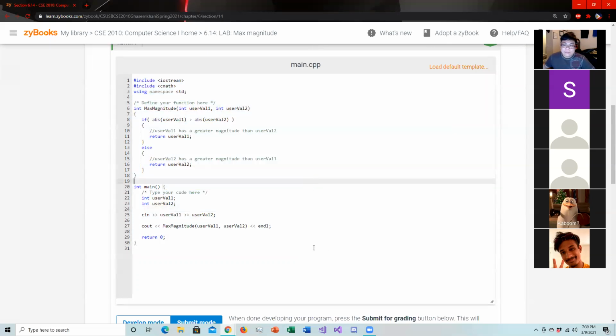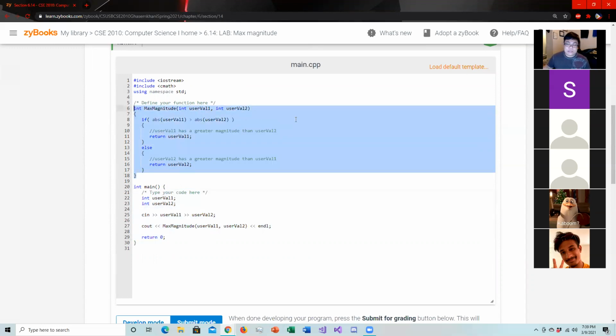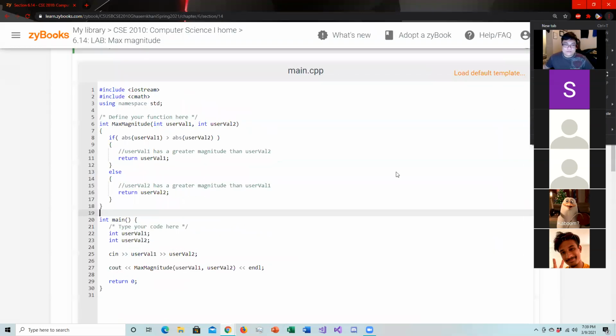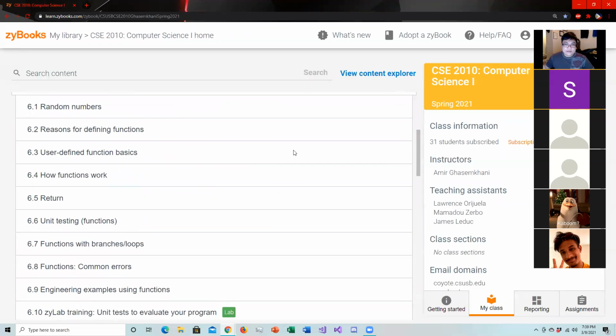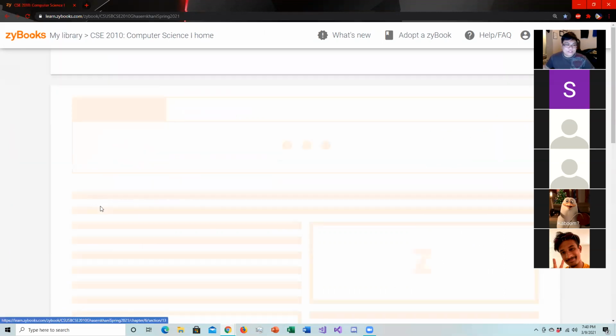I hope we all understand the mechanics of all this. The int main takes input from the user, while the int magnitude does the actual logic. But if we're good, we can move on to the very last lab. So I'll go back to this one. This is the last lab, 613 driving costs.